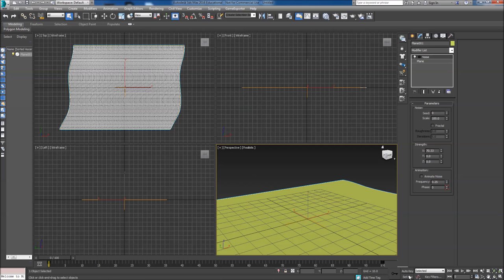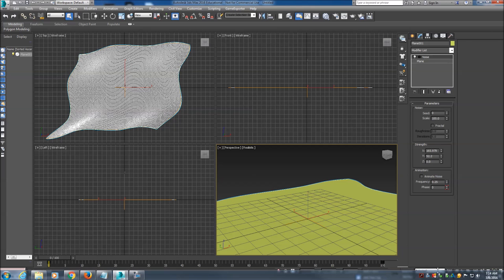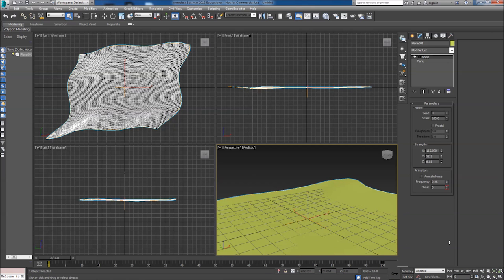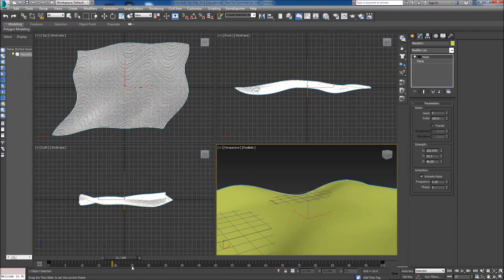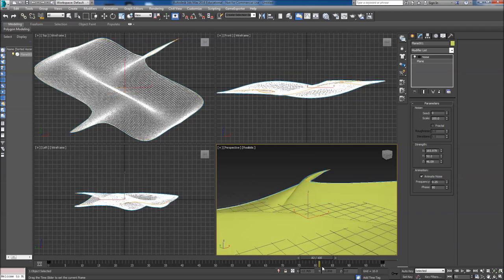And now with the noise modifier, there's no real set numbers here, just whatever you think looks good. And we can always change that later. Alright, we do want to make sure that we click on Animate Noise. What that's going to do is, as our slider moves, our waves are going to be created.